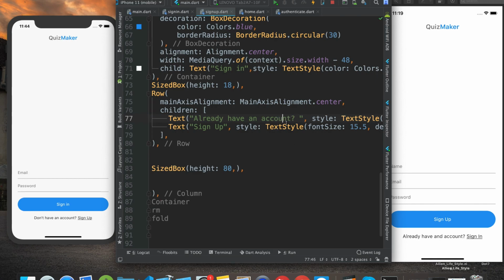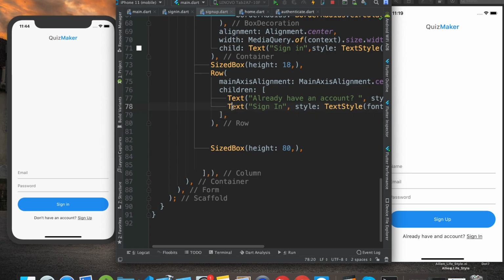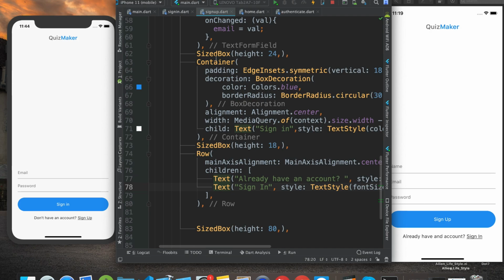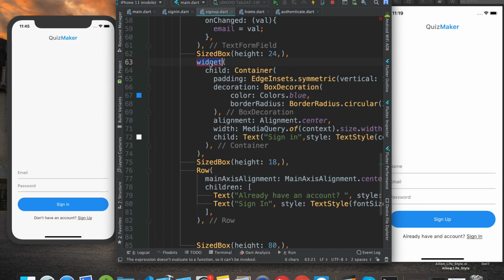COUNT. Fine. And then sign up, we will have sign in. Also, as I mentioned before, we want an on-click listener on this button and on this text as well. So how can we do that? We can click on this container on which we want to have that on tap or on click property. We will say wrap with a widget, and that widget is going to be called gesture detector.